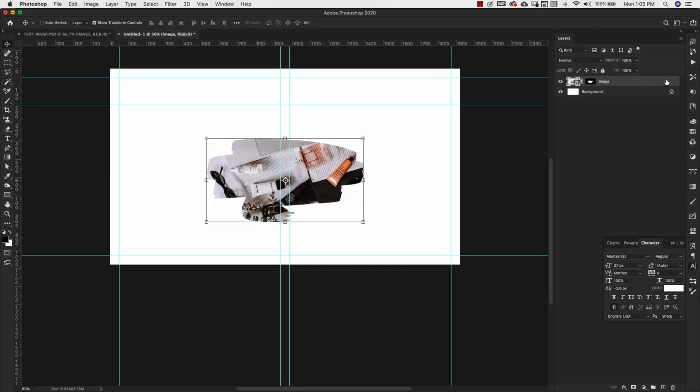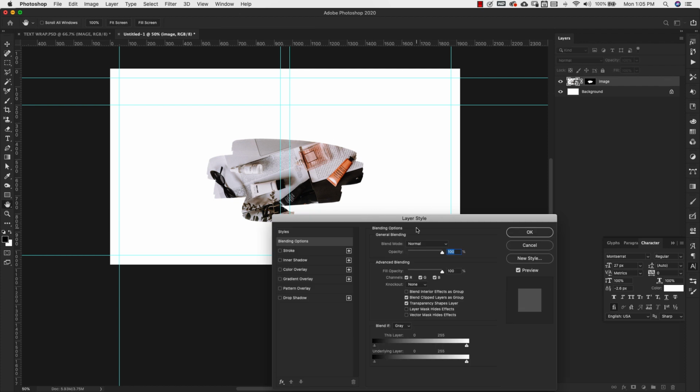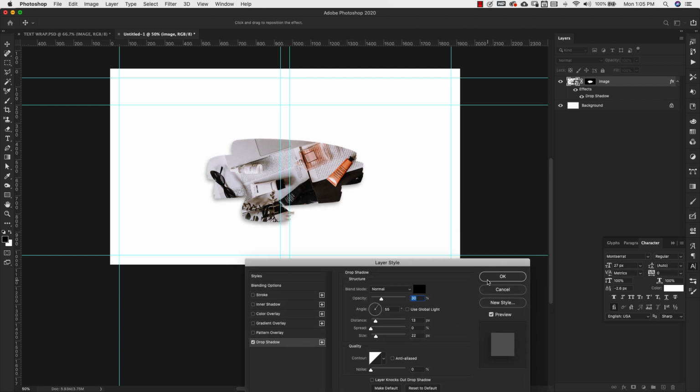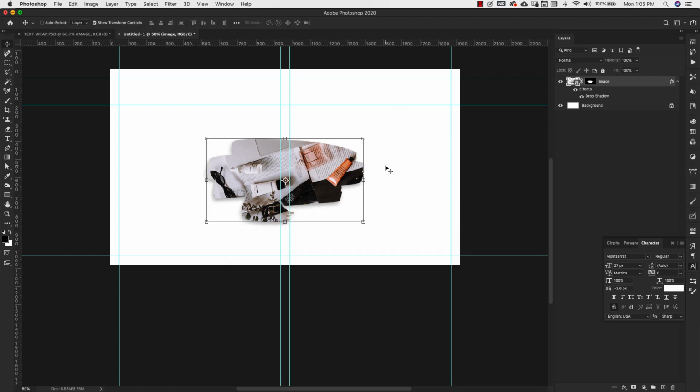And now you can just double click over here on the far right hand side, bring up your layer styles, and then just add a quick drop shadow. This is optional if you want that. Make it as strong or as big as you want to and click OK. That is just to add a little bit of dimension if you want it. You don't have to have that. So I have my image.